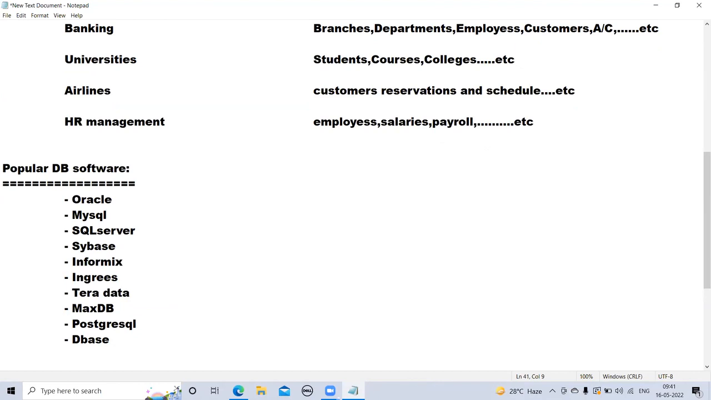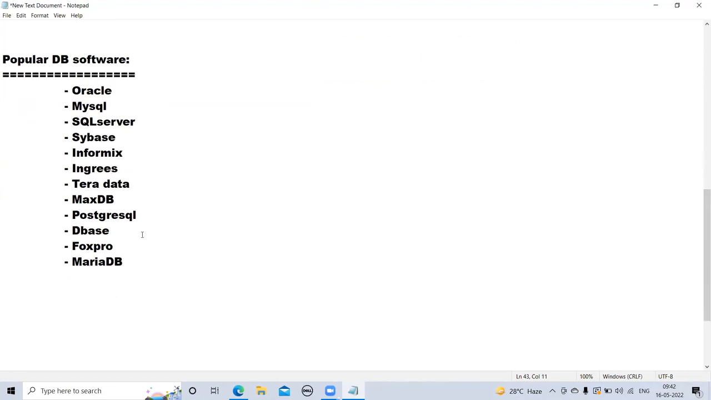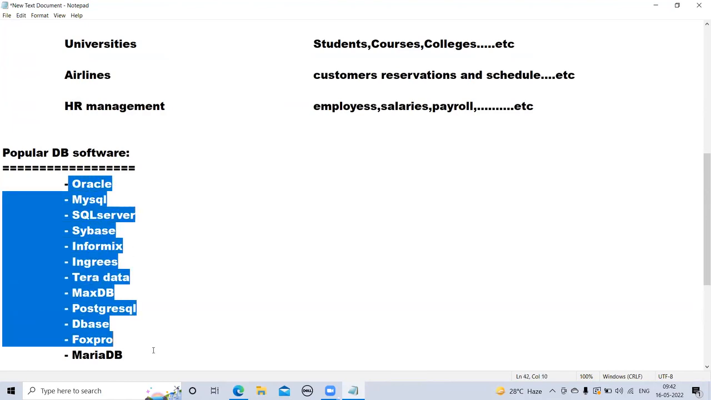Now the next we call FoxPro. So there are so many databases we have, like here we have Maria, the MariaDB database. So these are some of the databases we have here, guys. Now here the point is, we have different databases like Oracle, MySQL, whatever I have given. So these all databases, whatever we said here, what is the main intention of databases?